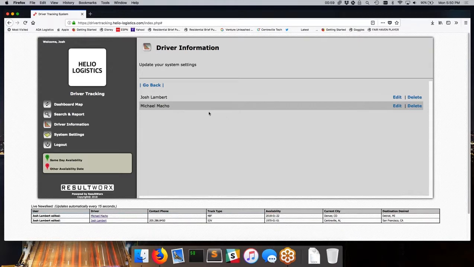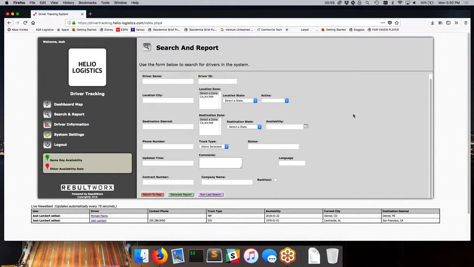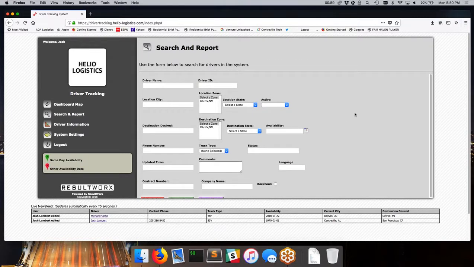Okay, next, let's take a look at how to search on this. So the search and report module is probably where you will spend most of your time in this system. And the reason I say that is because let's say you have 20 drivers that are all in LA, it's only going to show up on the map as one push pin. So more than likely, you will only be using that for quick glances, and you will actually come here and manually search the drivers in the system from this search and report screen.